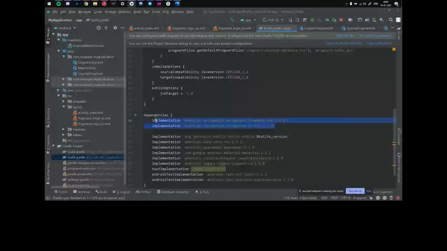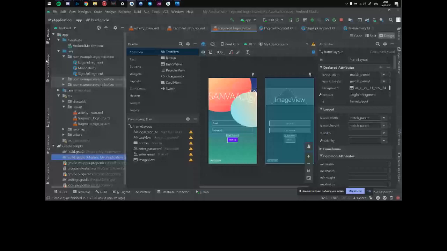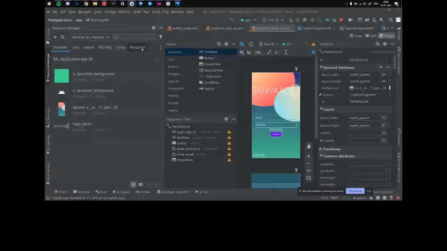I'll show it to you. How do you use it to navigate between fragments? You have to first create something called a navigation path. So you come over here in Resource Manager, and inside Resource Manager there is this tab called Navigation. Inside Navigation you are going to add a new navigation resource file, and I'm going to write login navigation. That's enough, I think.